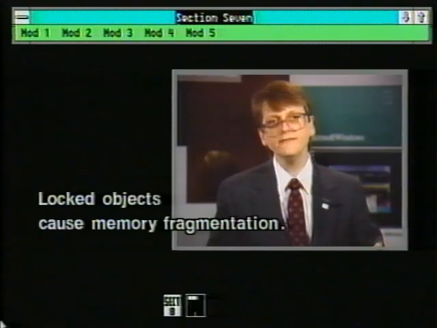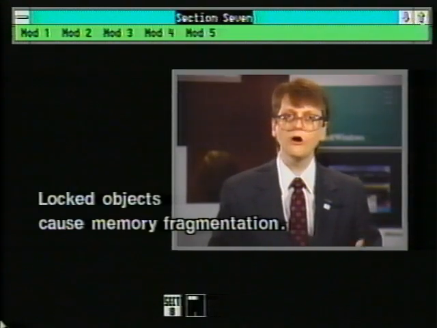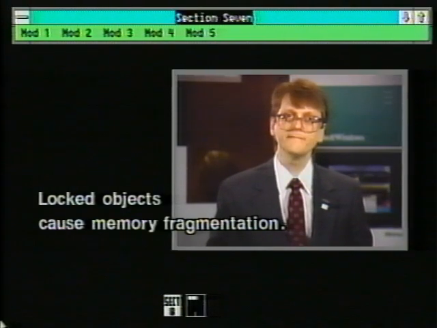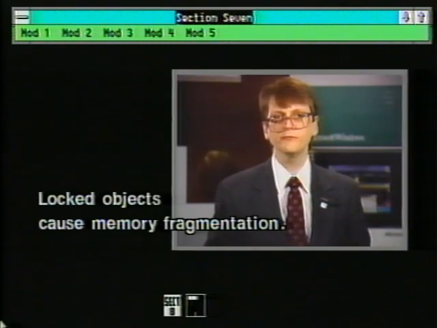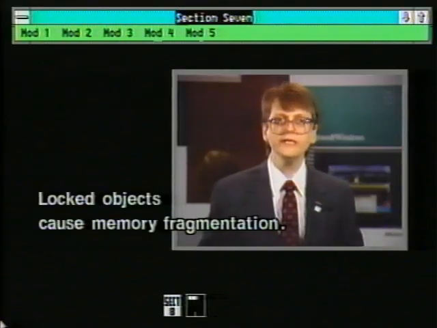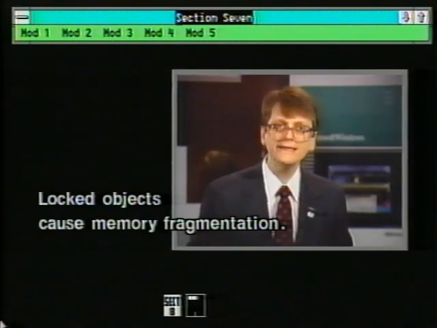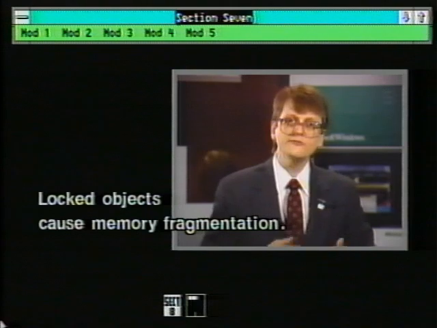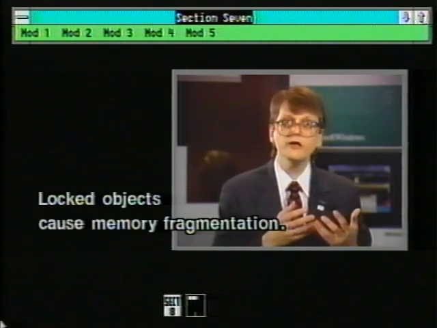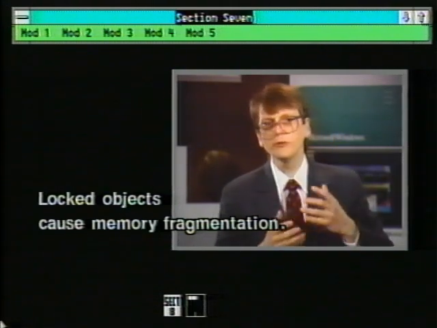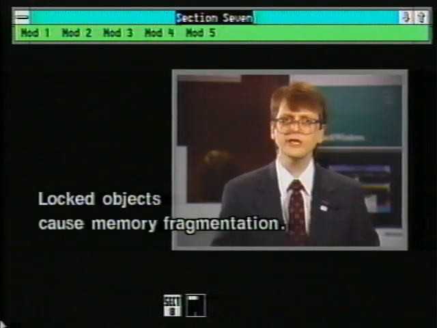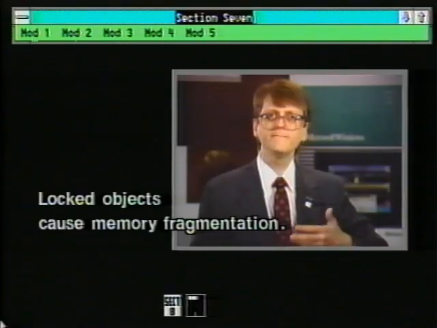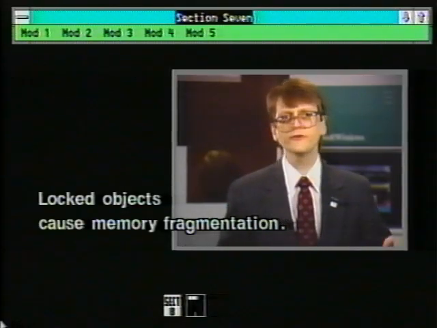Remember that leaving objects locked will cause memory fragmentation. This is true in both the local heap and in global heap. In fact, one of the activities we constantly pursue in the Windows development team is working on the algorithm of where does movable, discardable, swappable, fixable, non-fixable, where do these things go out of global memory? Because it makes a great deal of difference to the throughput and the management of the system, where things go.